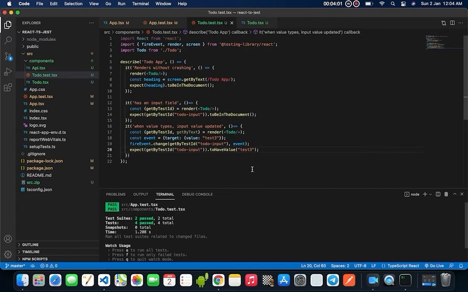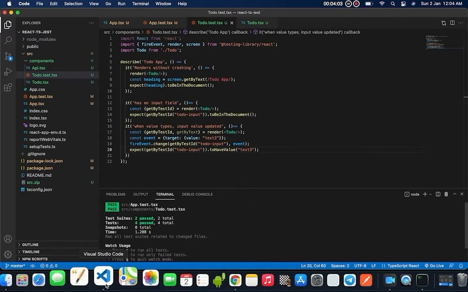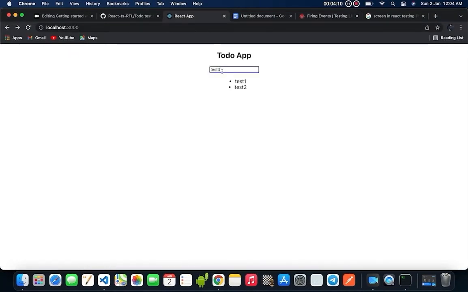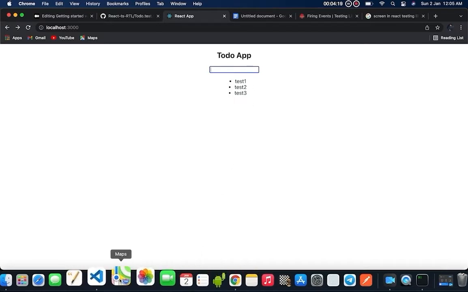Cool. Now the other event that we want to test is the submit event. So after we are done typing everything, if I press my enter key, this text which I typed here should be available on the screen. It should be added to our to-do list. So how can we test it?